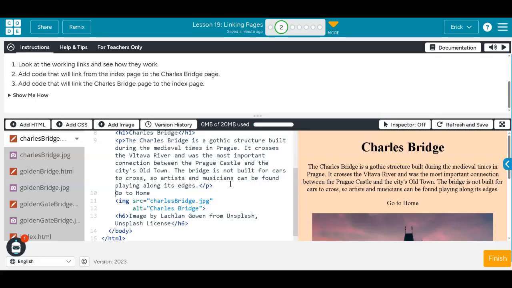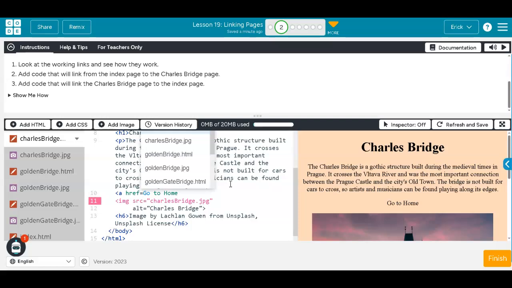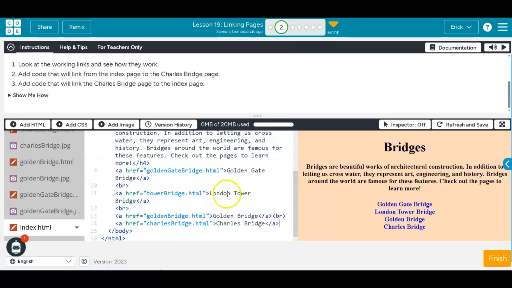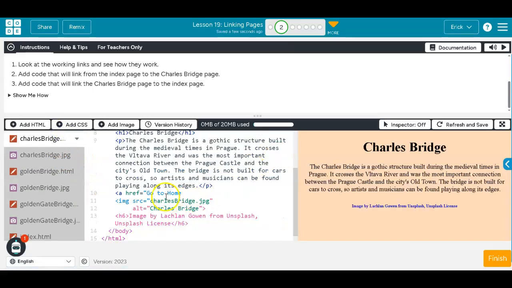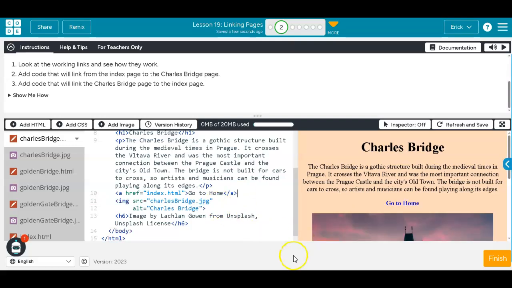So in front of the words go to home, I'm going to do href equals, and then in quotation marks, I'm going to do Charles Bridge. No, I'm going to do index rather. Sorry, I got to go back to the home. Index is home. So I'm going to put index.html. And I'm going to close that with a greater than. And then after the word home, I'm going to do less than /a greater than.